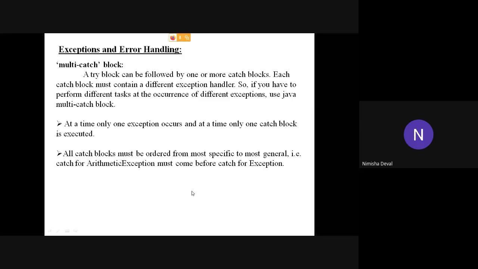So next one is the multi-catch block. Right now we have seen a single try block and a single catch block, but we can add multiple catch blocks for a single try block. Now here we will see the hierarchy of exceptions, which is the parent class, which is the subclass, and likewise. A try block can be followed by one or more catch blocks. Each catch block must contain a different exception handler.